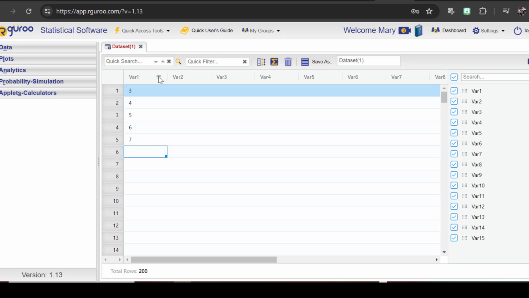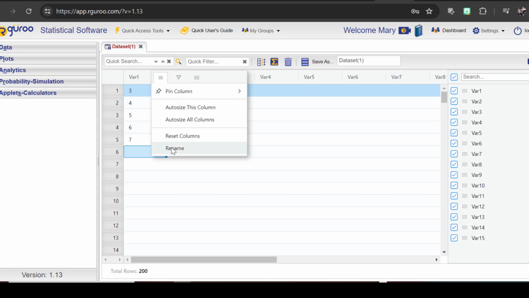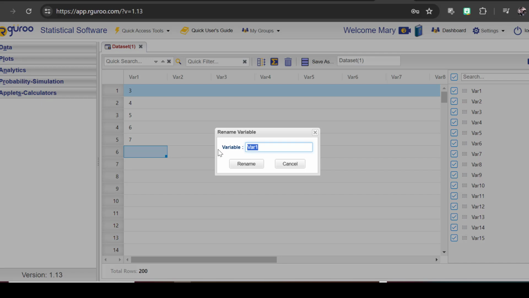If you want to rename a variable, then you want to hover over the variable title at the top of the column and click on the horizontal lines to the right and hit rename. And then you want to name your variable. Do not include spaces.